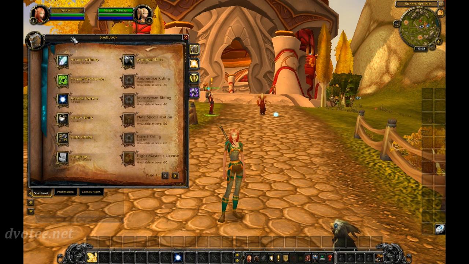But we'll look at this one first, general. When you start off, this shows all your racials and what your skills are. With a paladin, it tells you the weapons you can use are axes, maces, polearms, and swords. You can't use daggers. There are various different weapons, but that tells you what you can use.